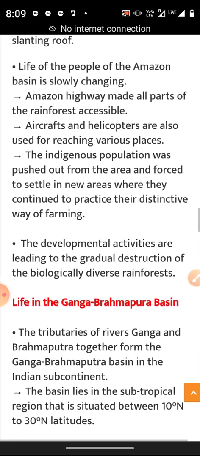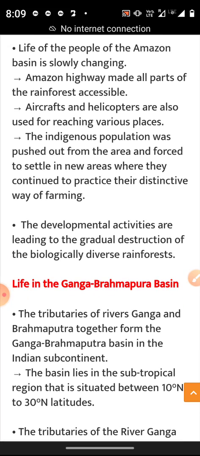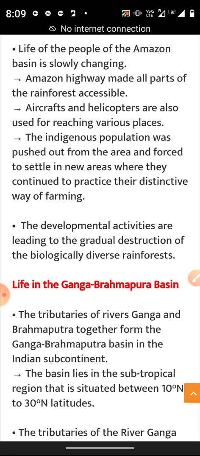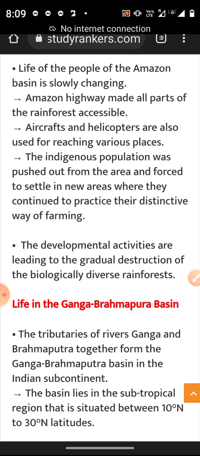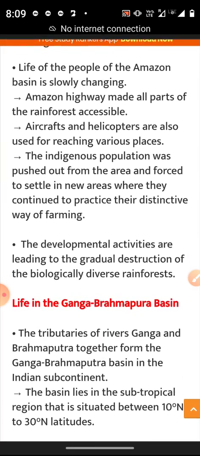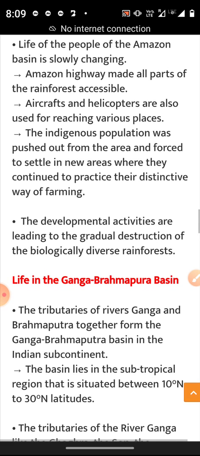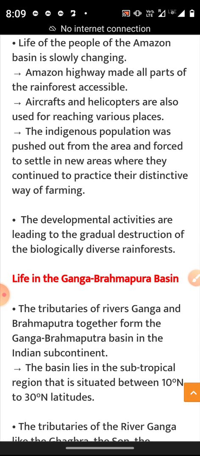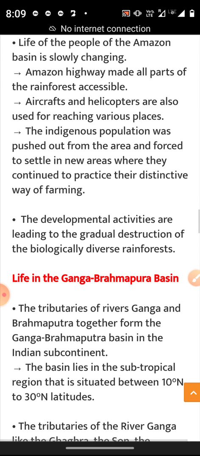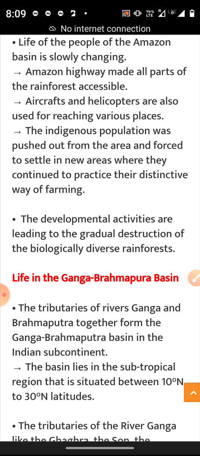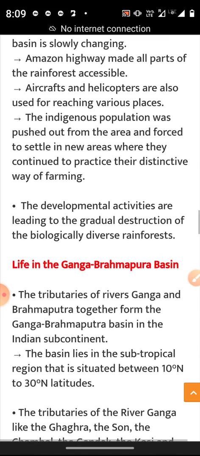Life of the people in the Amazon basin is slowly changing. If you look at Karur also, it is changing, and in the last 50 years we can see drastic changes. The same way it is changing in the Amazon basin also. The Amazon highway made all parts of the rainforest accessible. So now if you look at the Nilgiris or a forest area like that, we also have road transportation, and because of that we get the chance to visit that area. In the Amazon rainforest area also, they made highway facilities, and all the areas were made accessible to tourists.